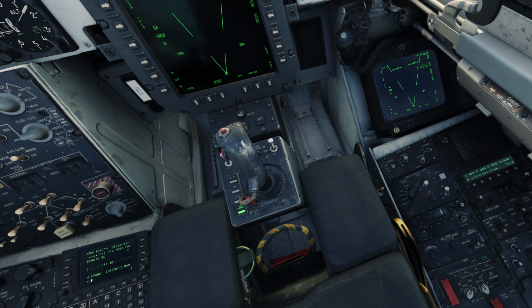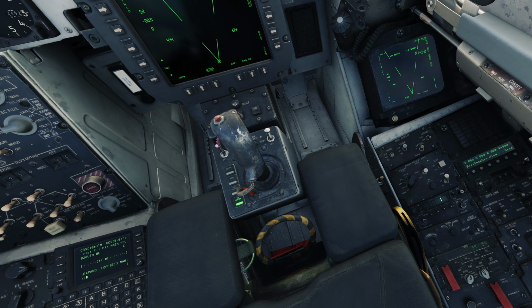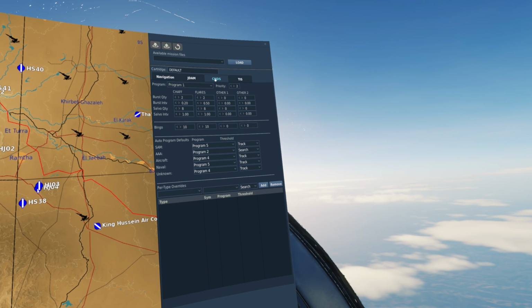For countermeasures, the pilot has control of Program 8. The contents of Program 8 can be managed in the DTC page.